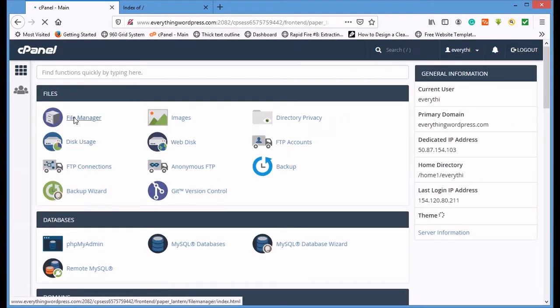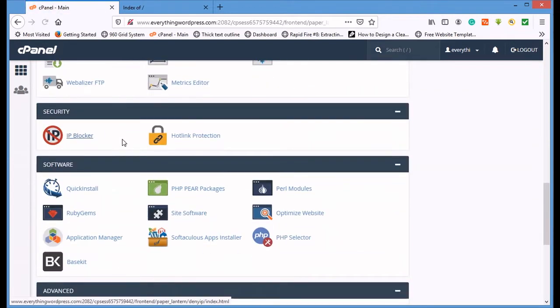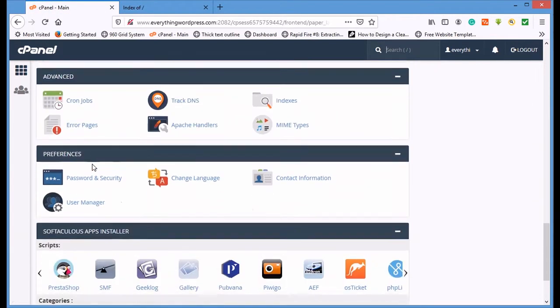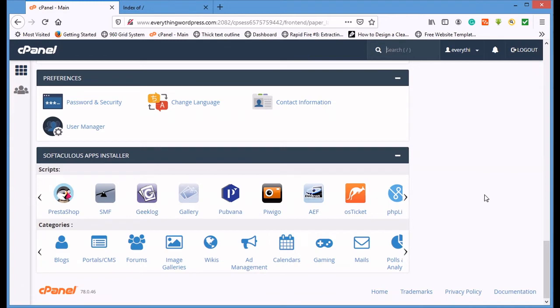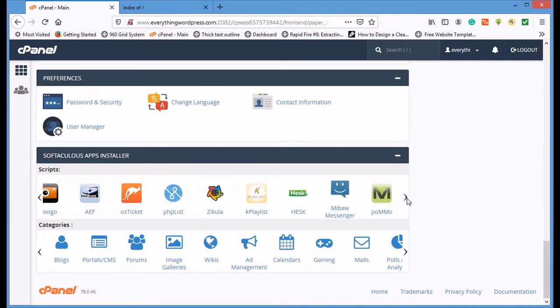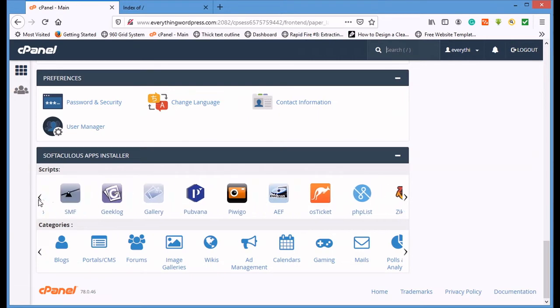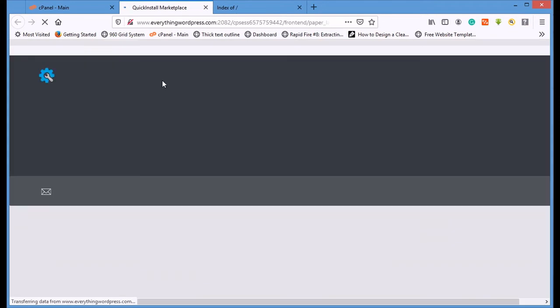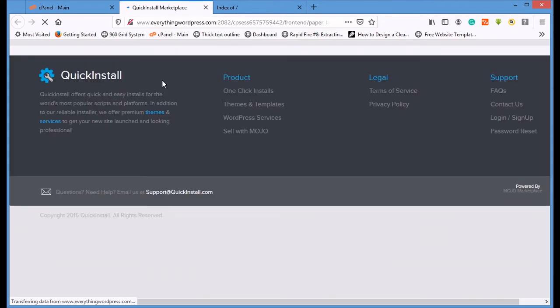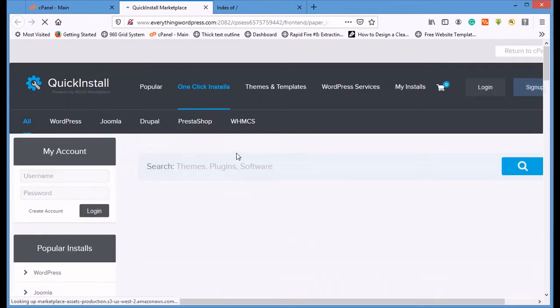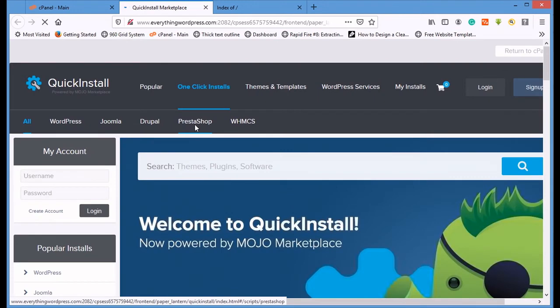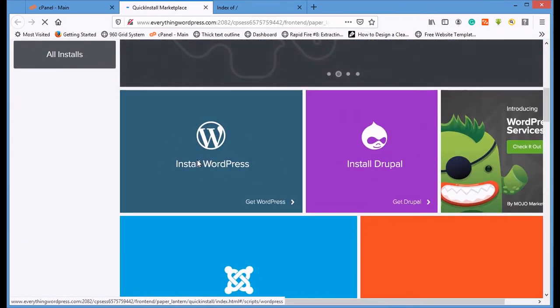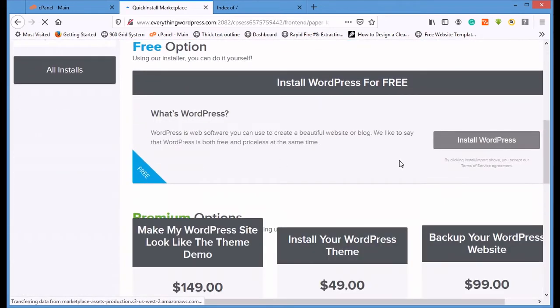So you scroll down, depending on the type of the hosting company. Some you have it in the software section, some you have it directly through the quick install icon. So I click that, and it takes me to the quick install page, where I'll find WordPress. You scroll down, you see WordPress, and you click on it. On the page, you click on Install WordPress.